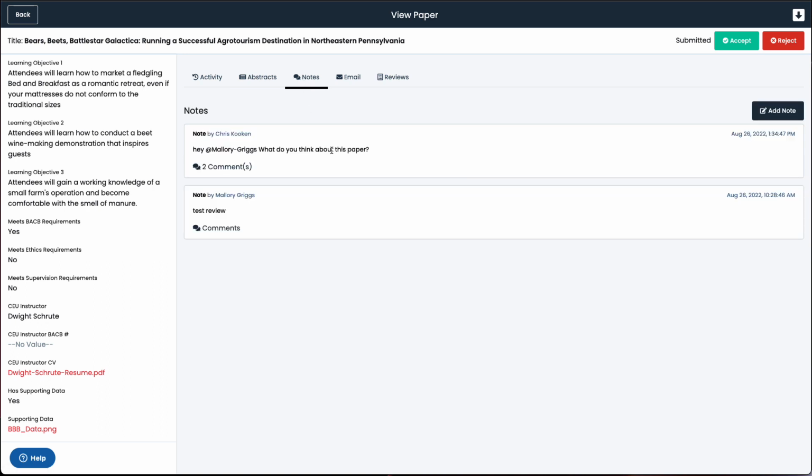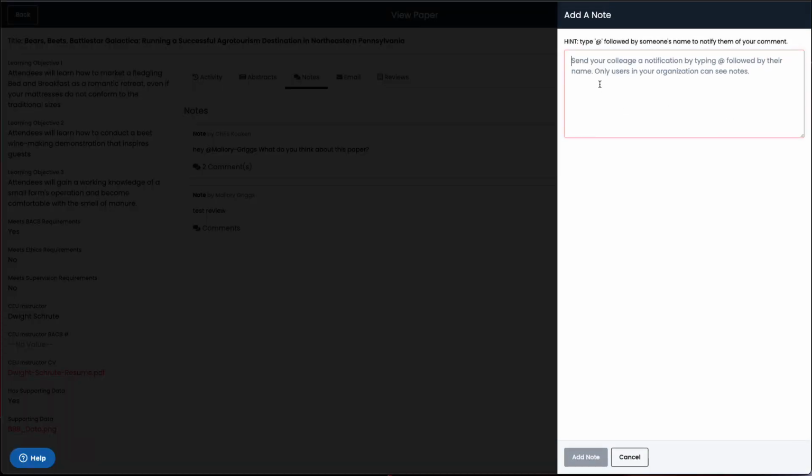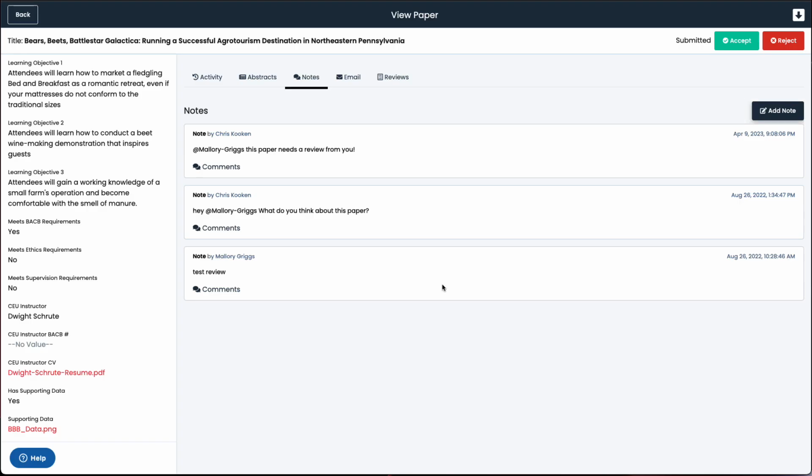We have a notes tab, which is an area for you to make internal comments amongst your team about a paper. So these are not public facing, the end users don't see them. You can come in here and click add a note, and you can @mention people as well. So I can @mention Mallory here, and she will get a notification, and you can see it adds this comment to the paper. And again, the end user doesn't see this. This is just the review team.